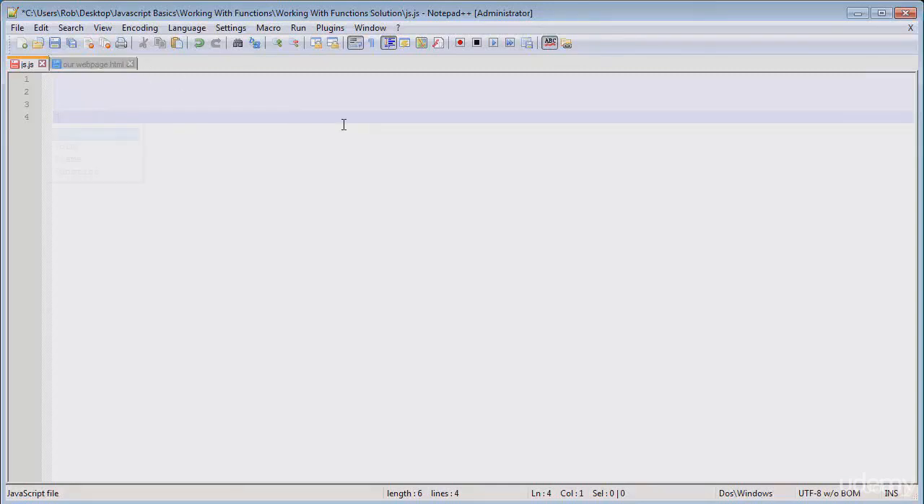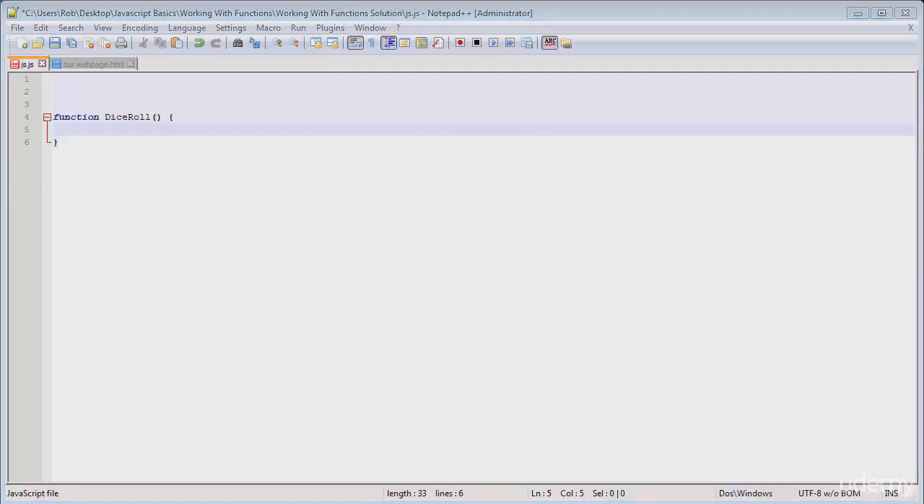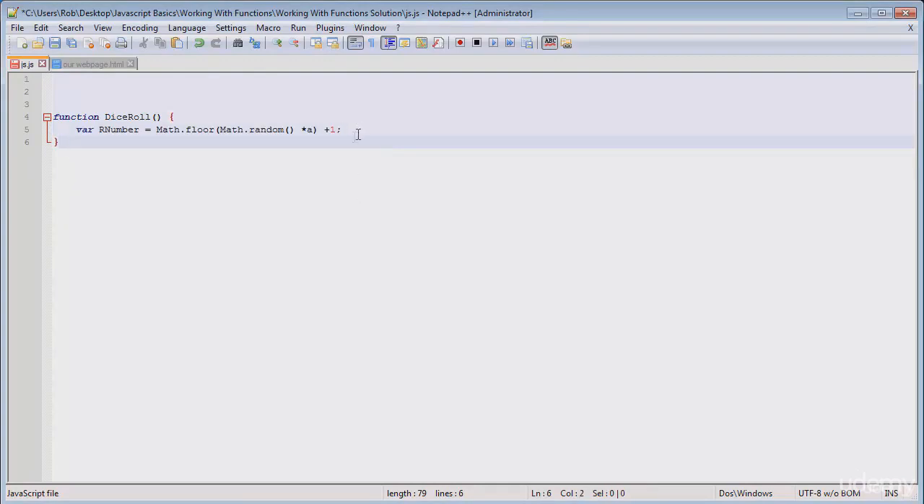Alright everybody, let's get started with the function challenge. So I'm going to start by actually creating our function here. I'm going to give it the name of dice roll. And I copied and pasted our old formula that we used in working with numbers to get our random number, and I'm going to add an alert box to alert the actual total.